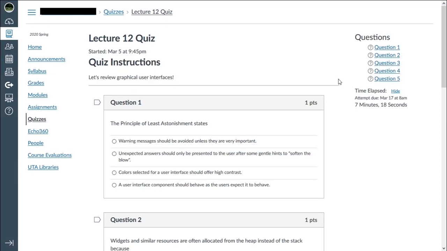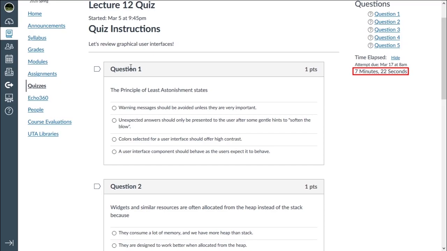Over on the right hand side, you have the time that's been taken. It's a little bit longer because I've been trying to get this video right for a little bit now, don't worry. You can see the questions as is, and then select the appropriate box for what you think is the correct answer. There are varieties of questions, and they're pretty self-explanatory.